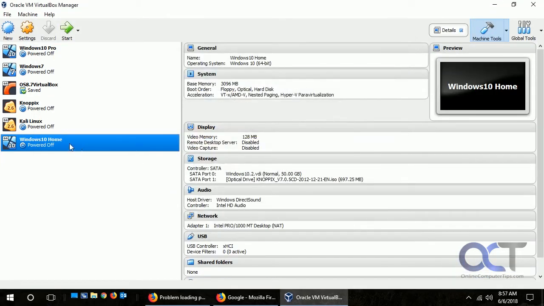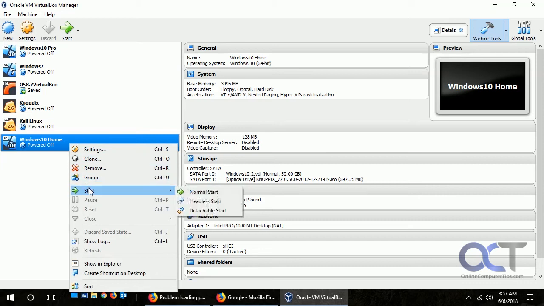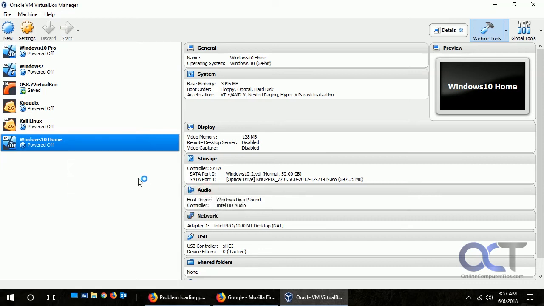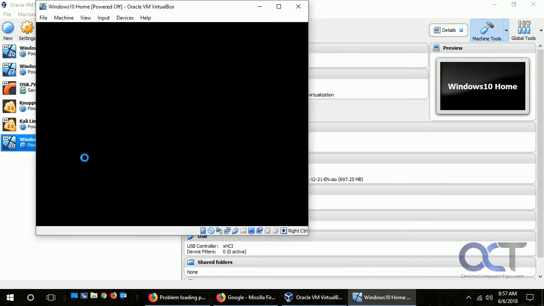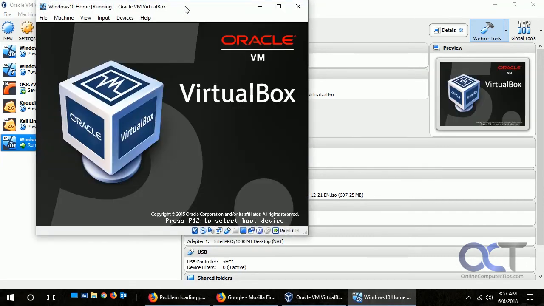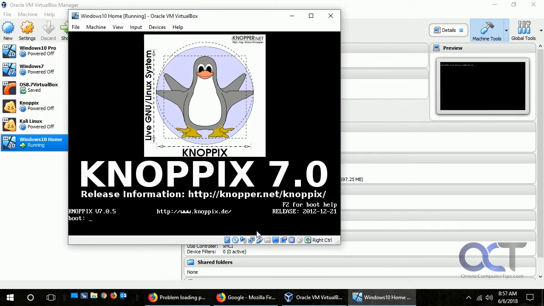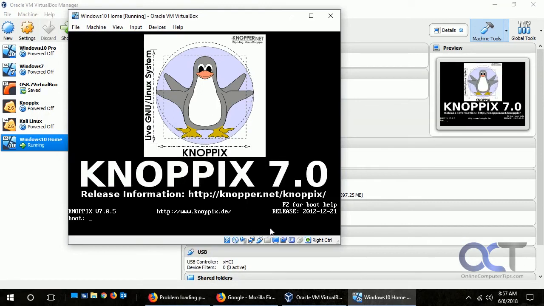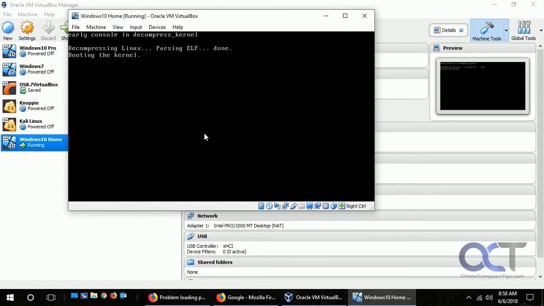So now we're going to start this guy, and instead of booting Windows, we should have it boot up with that Linux Knoppix CD. And if you notice down there, it said press F12 to select boot device. So if for some reason it's not booting from your optical drive first, you could press that and then choose that as your first startup item.